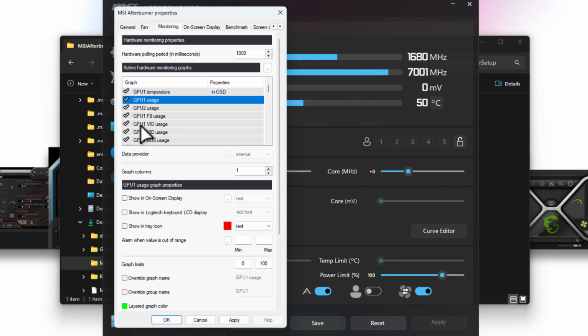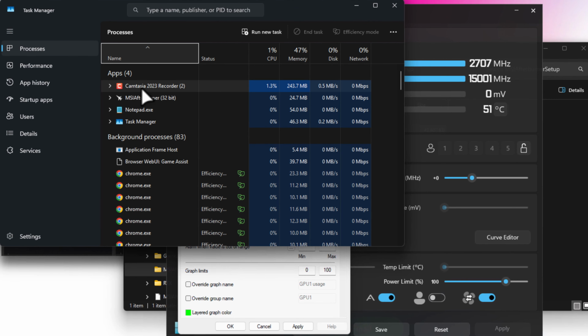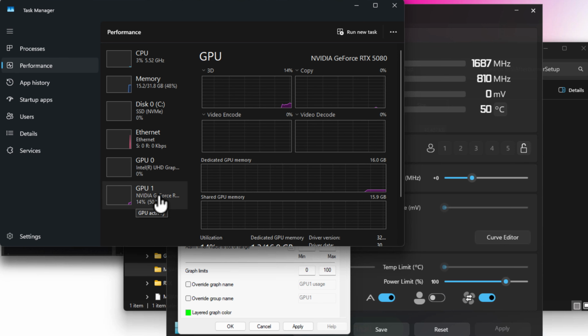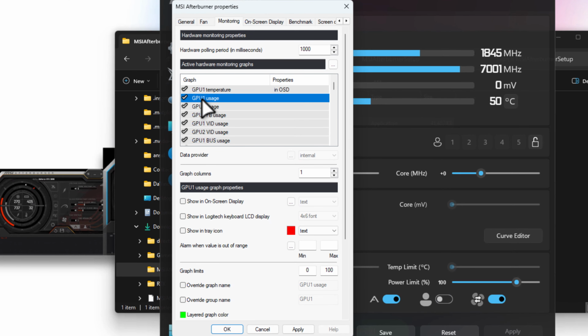To find your dedicated GPU, press Ctrl, Shift and Escape keys together to open up Task Manager. Go to Performance, and in my case, as you can see, GPU 1 is my dedicated GPU. After finding this, just close the tab here. GPU 1 usage, select the option and select Show in on-screen display.